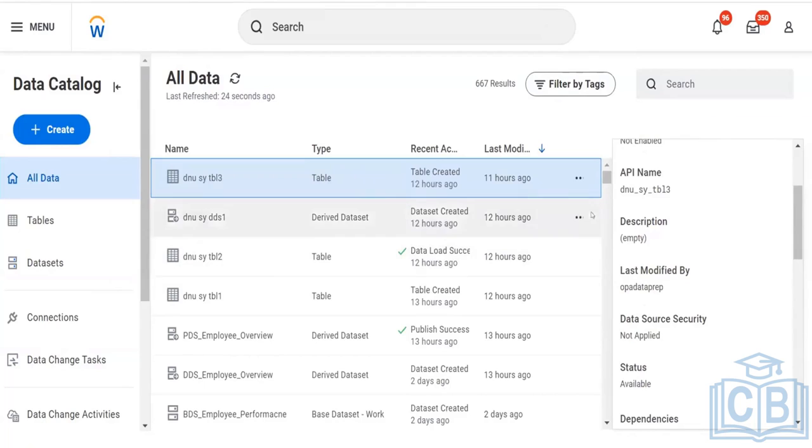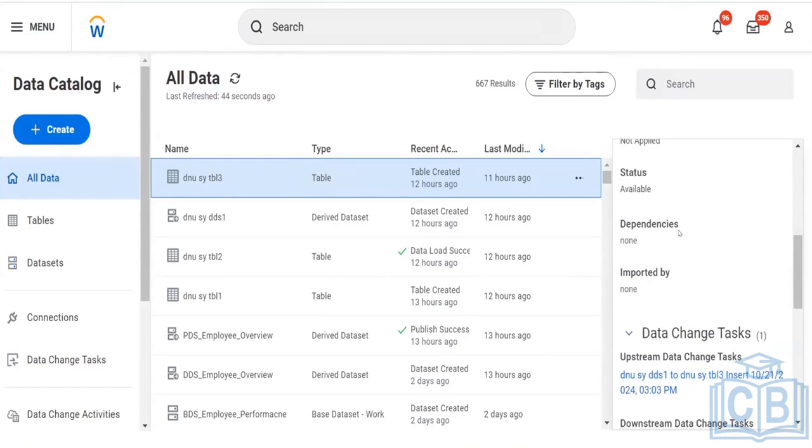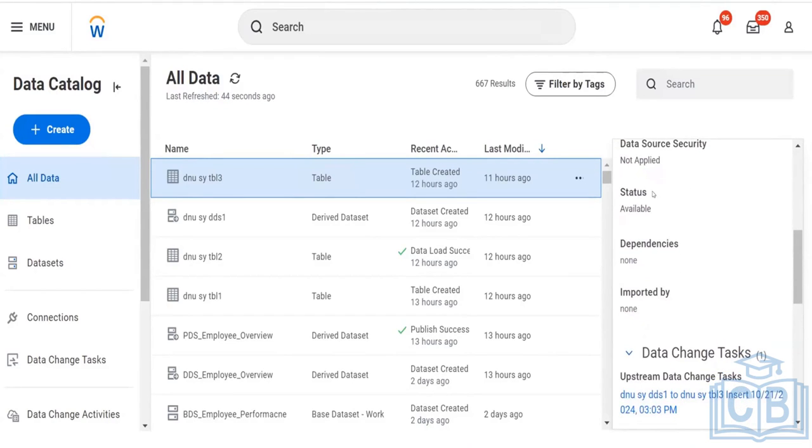When we create a table or data set, we can enter the description of it. If any third person is referring to this particular table or data set, it would be easy for them to understand. It also shows who last modified it, then data source security, that is, whether any security is assigned to it or not. Then the status available for the data set, and dependency, that is, whether it is connected with any other data set. If you are using this table as a source of any derived data set, that will show the dependency.